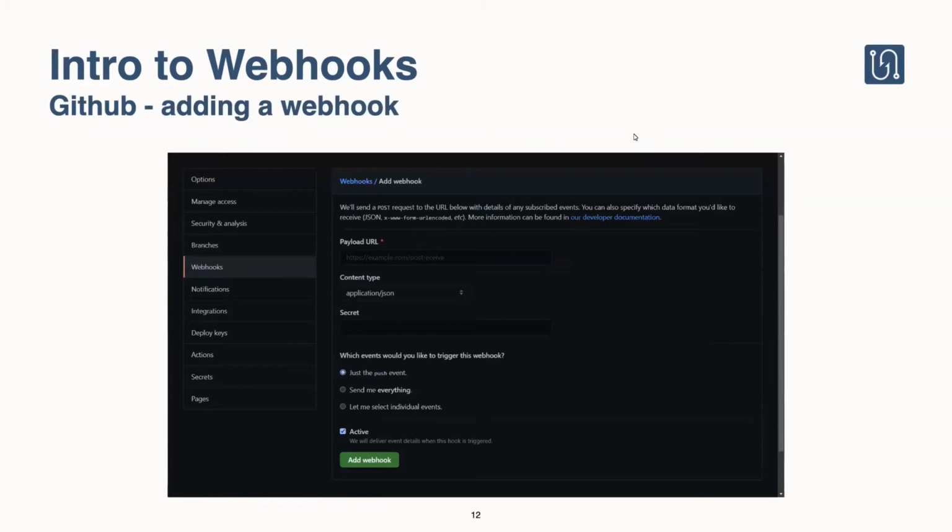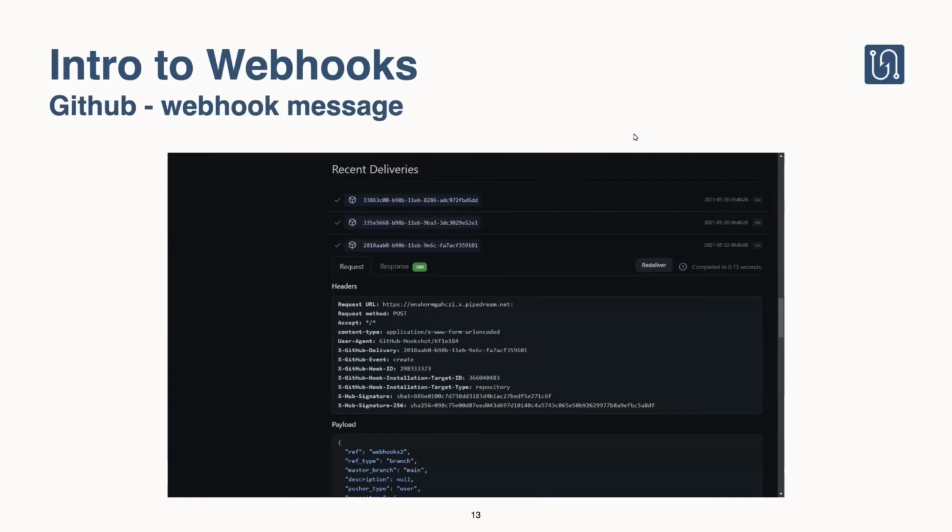After clicking that button, you get to the page where you specify the URL where you want to receive webhooks, the event type you're interested in, among other things. And once you register a URL to receive webhooks, you can see all the webhooks that GitHub has sent, their headers, their payload, etc.